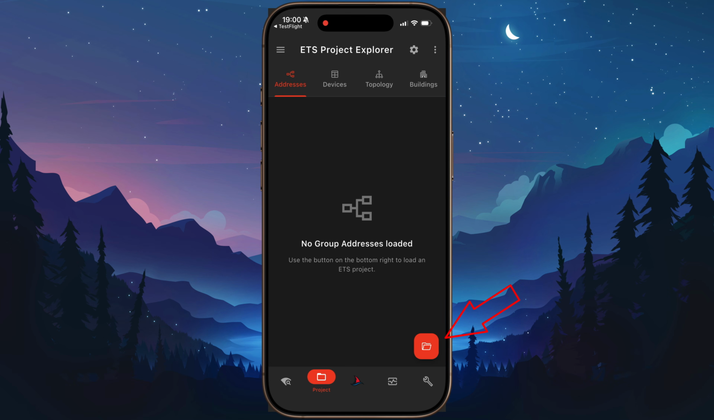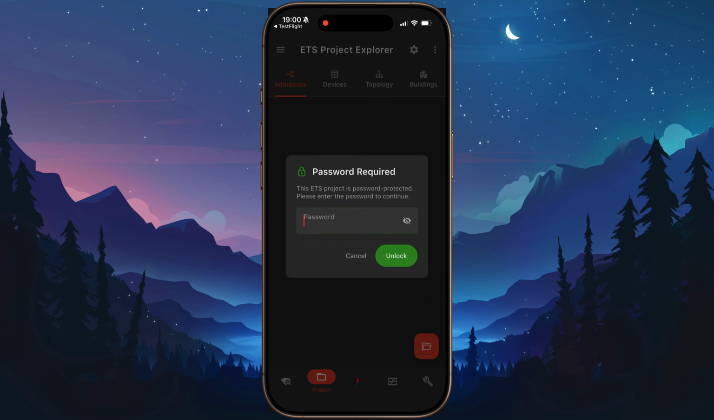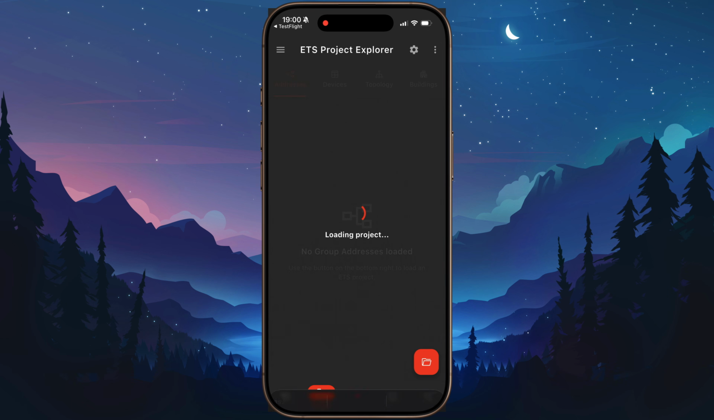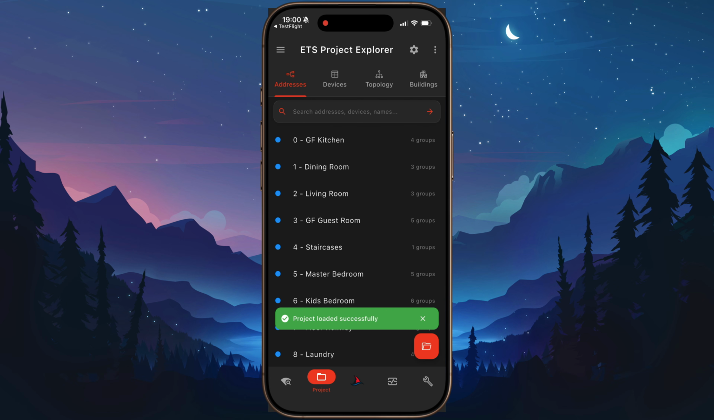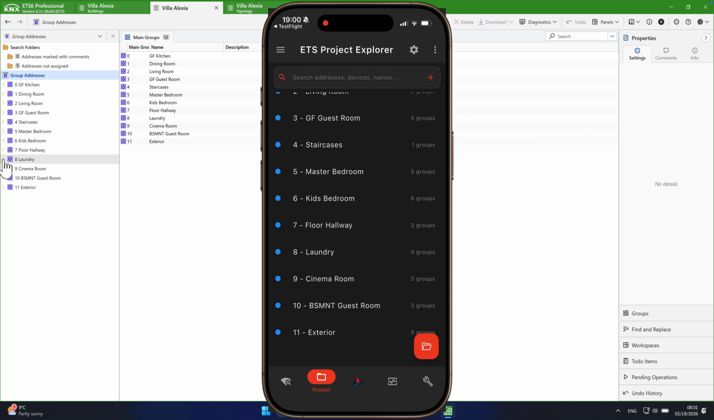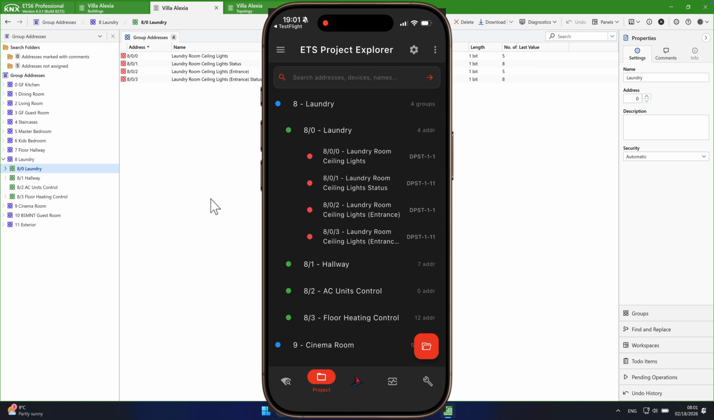With that applied, I'll tap the folder icon and select my ETS6 project file to import it. Now, because I follow best practices, my ETS project is password protected. To continue, I'll simply enter the password here to unlock and decrypt the data. Once that's done, look at this. Here are all my group addresses organized exactly as they are in my ETS6 project. The structure is perfectly preserved, so I don't have to waste time searching for where I map things.